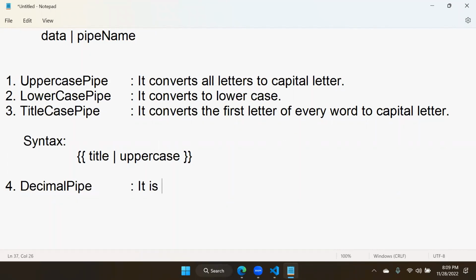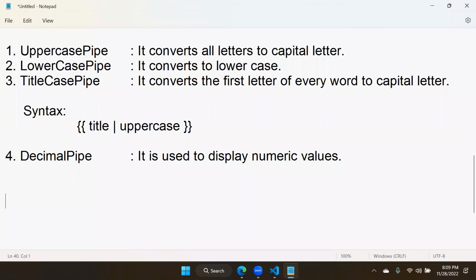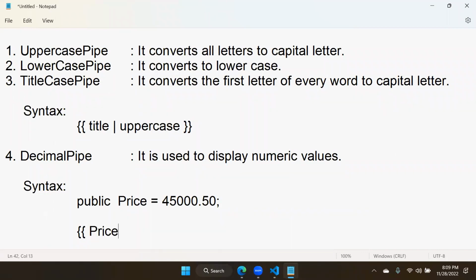Another important one, we have decimal pipe. It is used to display numeric values. And how you can display the numeric values? Suppose there is public price is equal to 4500.50, and you are trying to display it. Then we can simply put price. What is the pipe? We have to use number.